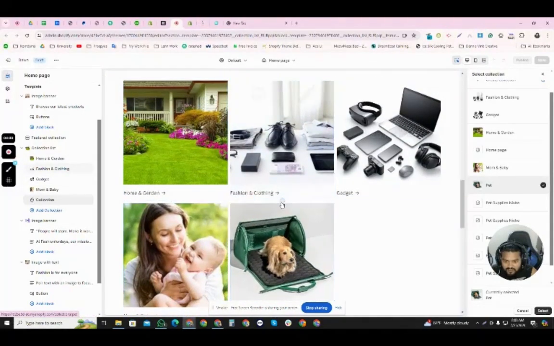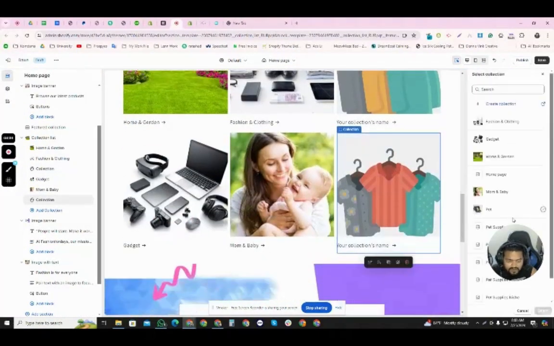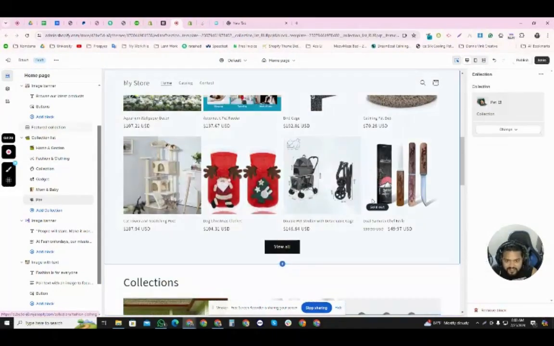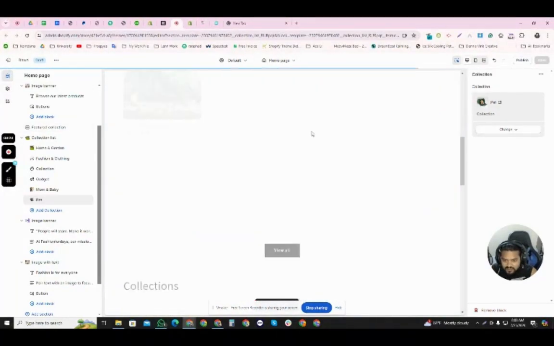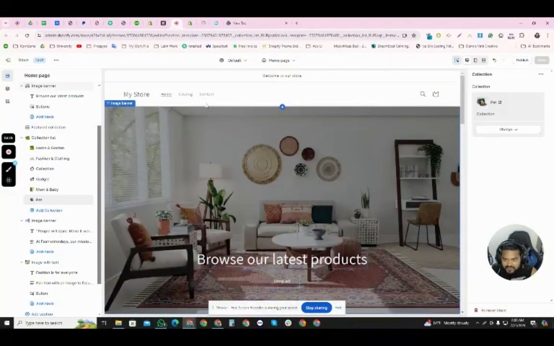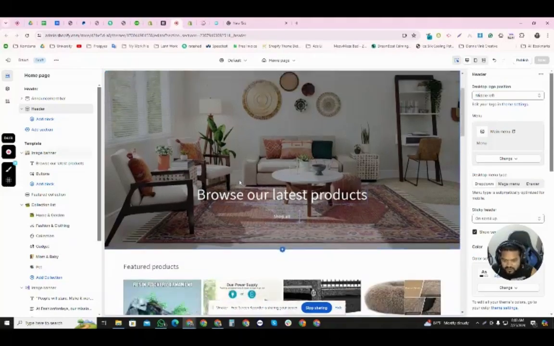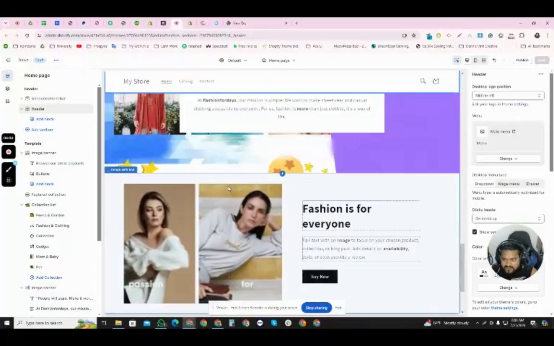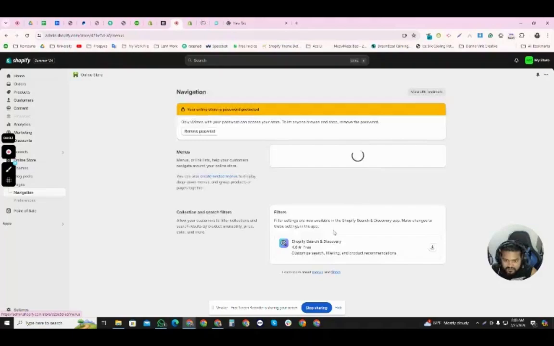So fashion clothing, home and garden, one, two, three, four. We need to add more, up to six. Okay, let's select the sixth. So here is pet. I already added it, so it's done. So let's see the store. Our official product section here is done. Home here. So we can add the navigation button. Let's finish and see the other system. Oh, this one is done.